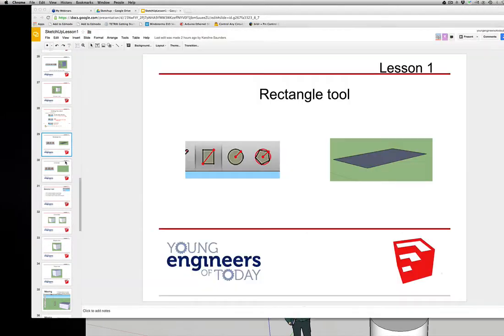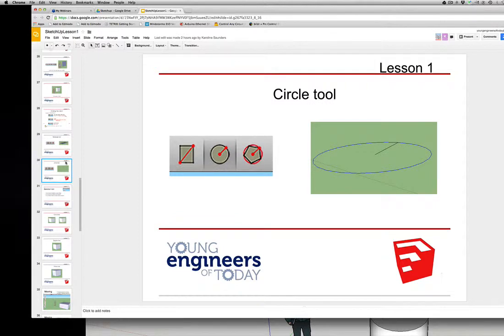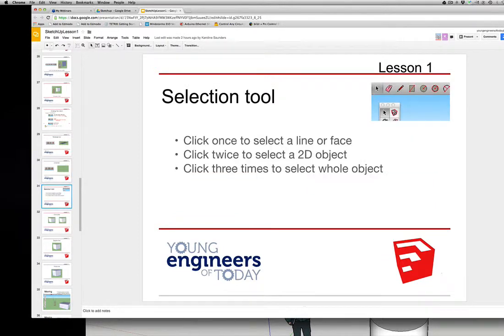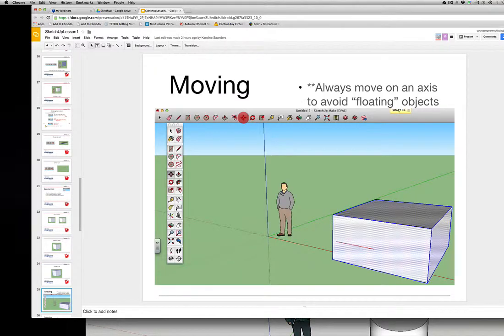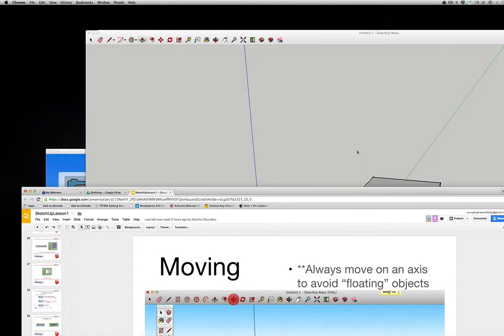All right. Now, there's the circle tool. Again, we just pulled it up, double-clicked. I can't say that enough times, but there it is. Always move on the axis to avoid floating objects. Let's go back here.